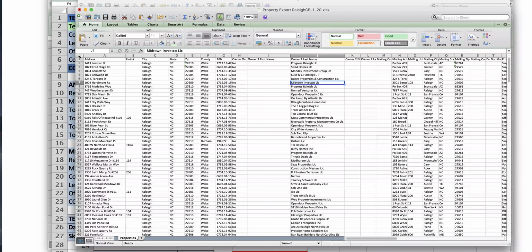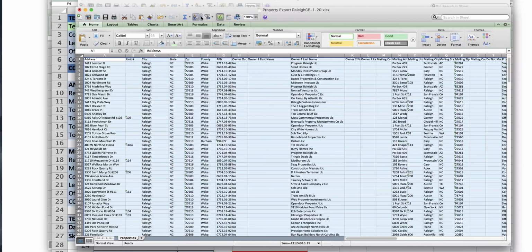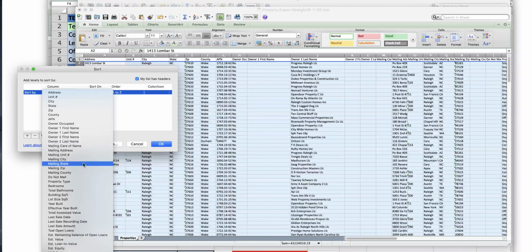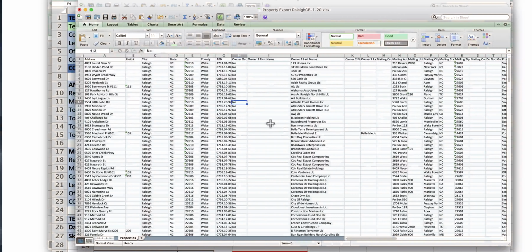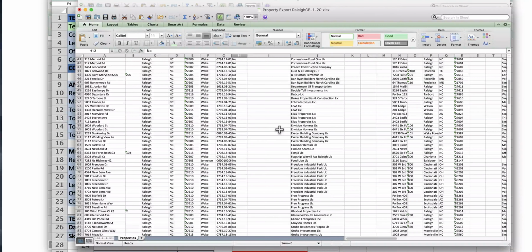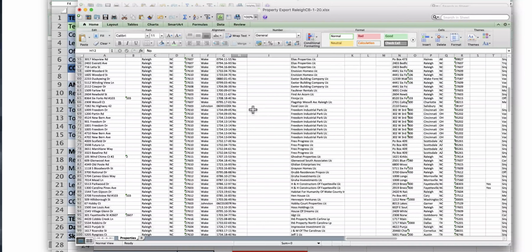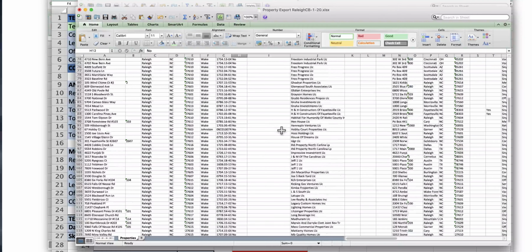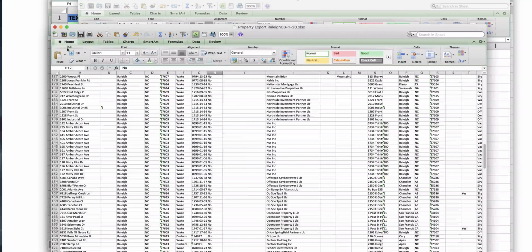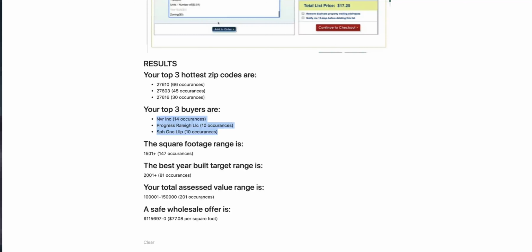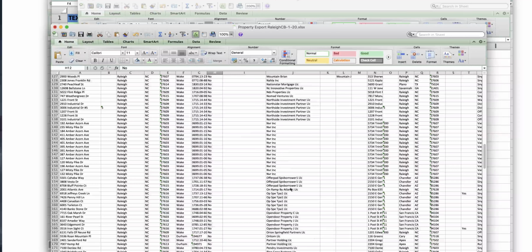I could go over here, go to owner one last name, or custom sort, and then sort by owner one last name. Hit OK. And see, this just brought up these properties here. Or it sorted everybody, right? Because remember, we were on this sheet over here, which showed NVR Inc. 14 occurrences. So we can go back and say, okay, NVR Inc., here they are.